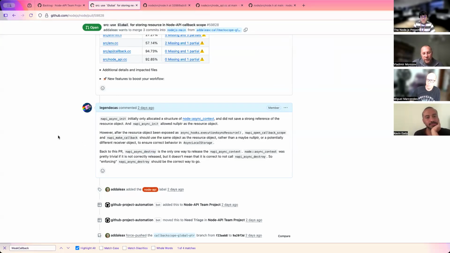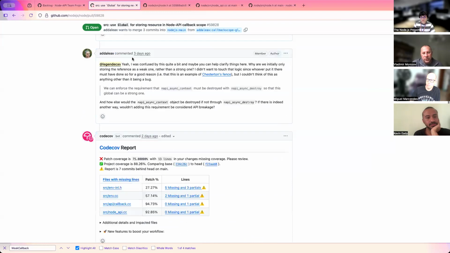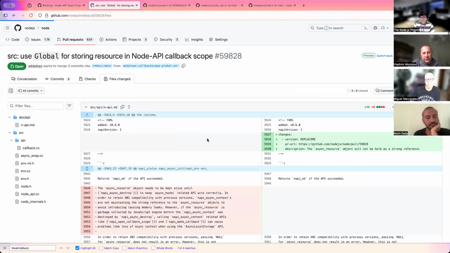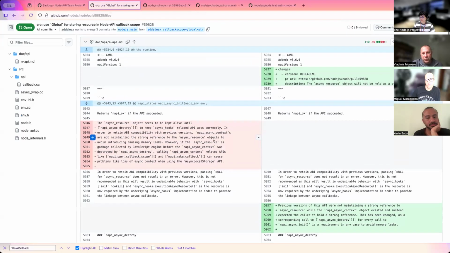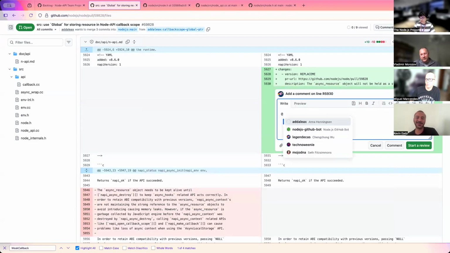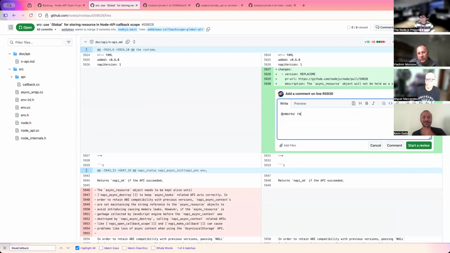One more question. If you go back to this documentation change, there is a change record. To me, it sounds like it says the opposite. The description says the async resource object will not be held as a strong reference, but what you just described is that it will be held as a strong reference. I think you're right. Would you mind commenting on the pull request to suggest a change? It's probably a typo and meant to be "will be held." Yeah, I can do it now.